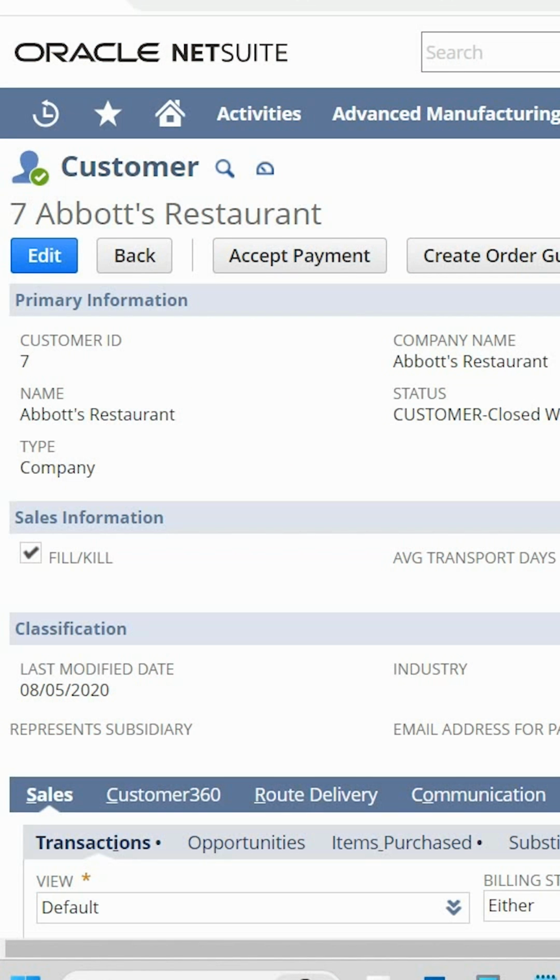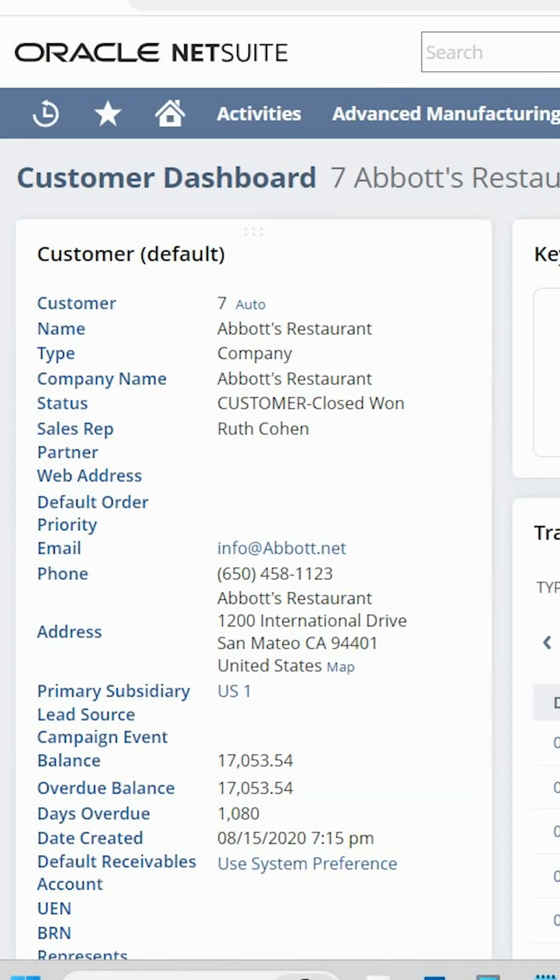The customer record is loaded with so much information, it can be a challenge to find what you need. The customer dashboard gives each user the power to organize customer data in a way that works best for them. For any customer, you can display this dashboard laid out with information right where you want it.